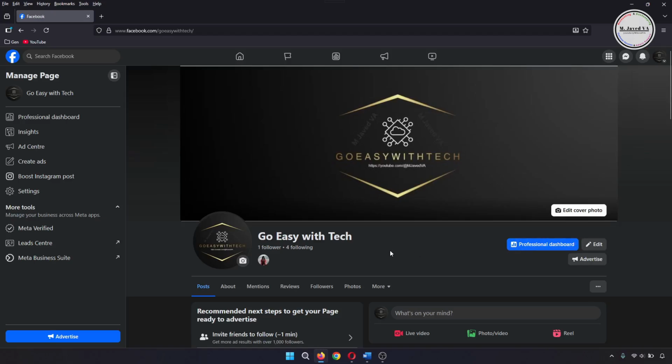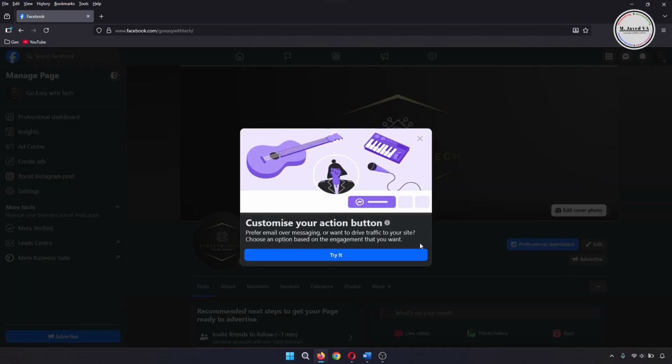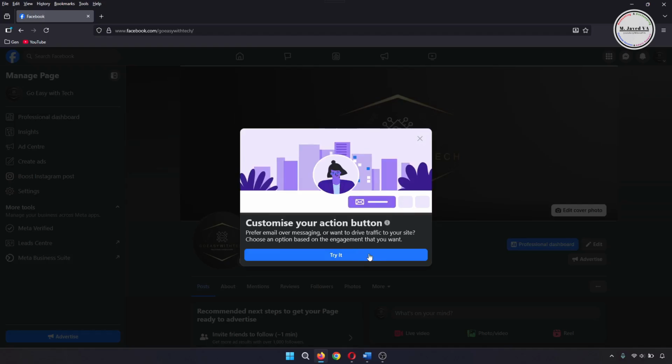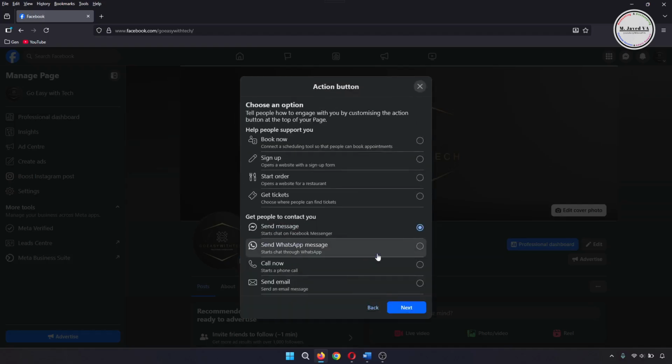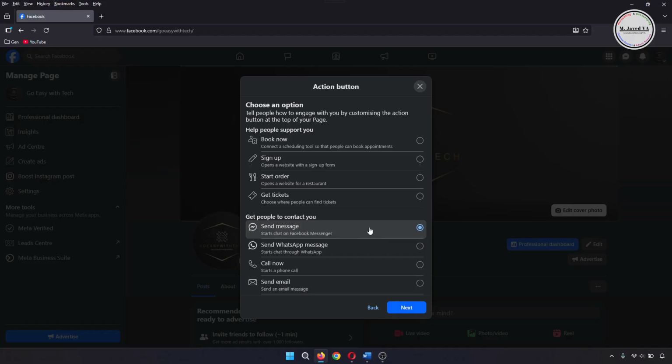Now, let's add an action button so that if a potential customer wants to connect, he or she can connect conveniently. So, to add it, click on Add Action button under this ellipsis icon. And then click on Try It. Here you can see that it's set to send message by default, which looks like this on the page. Well, here are a number of options you can utilize according to your needs.